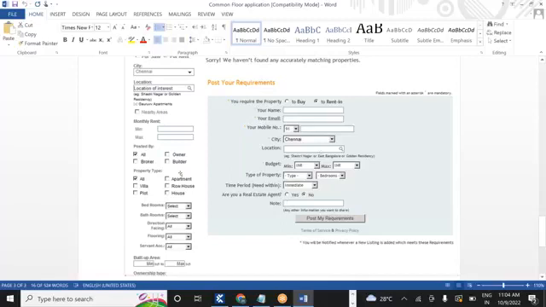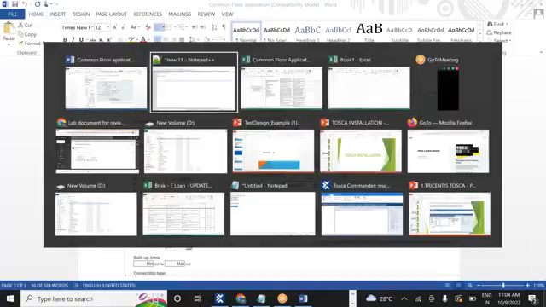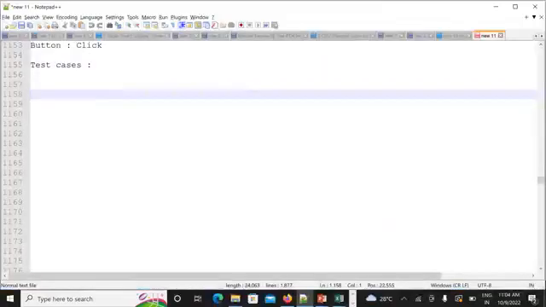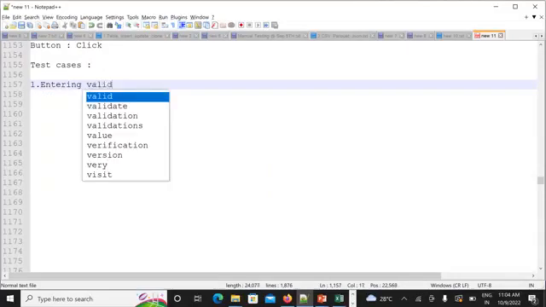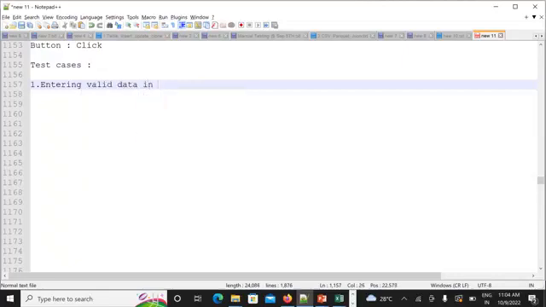Now, for this application, generally we can write a lot of test cases, but I will just guide you. Whatever the application, you need to write some test cases which are mandatory. The first one you have written is the valid test case: just entering valid data in all the fields, and finally clicking on submit.